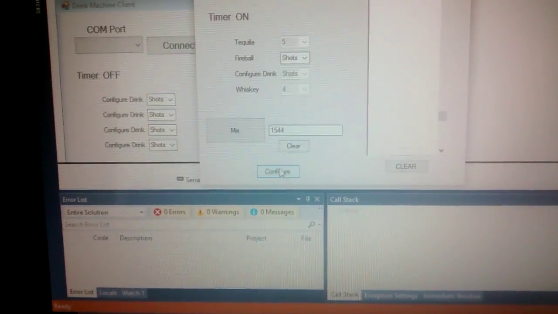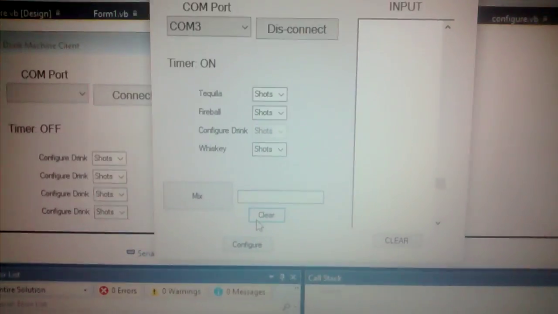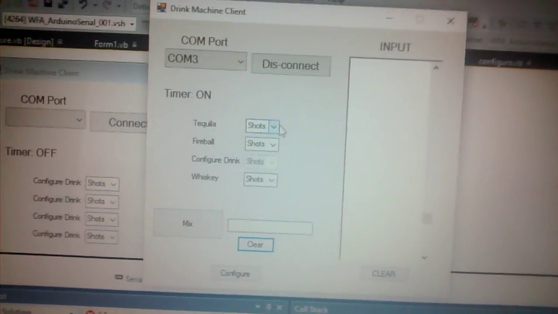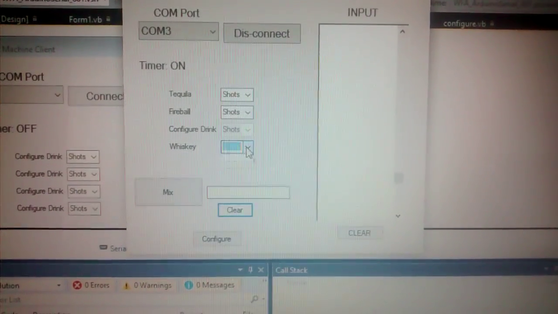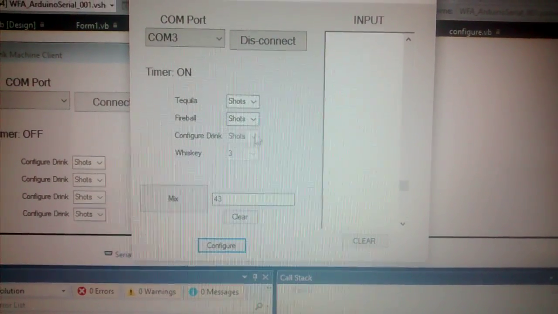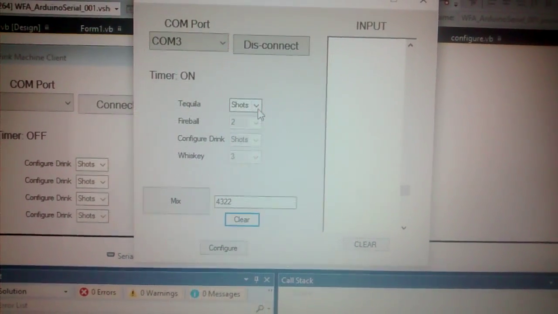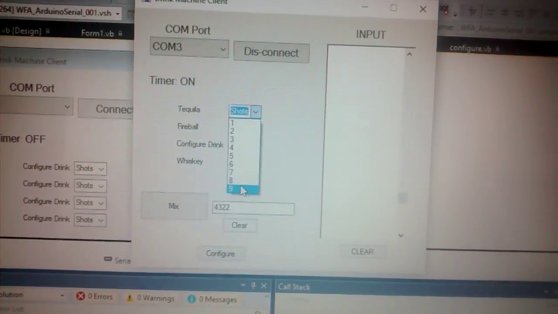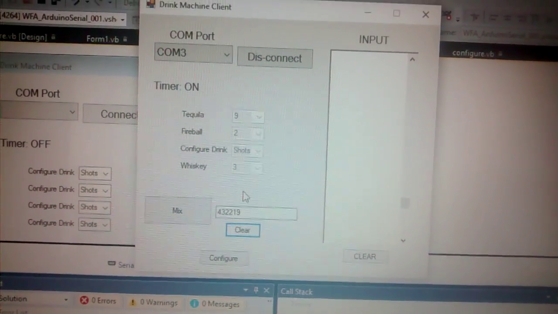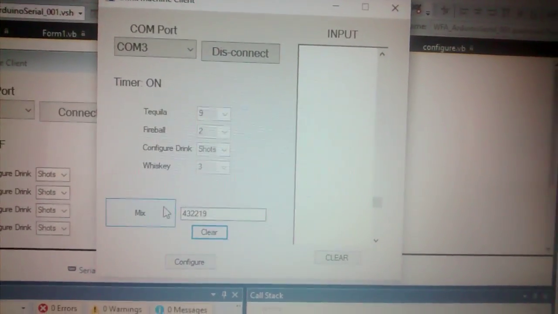And right now you're gonna say, hey Henderson, what's going on here? There's still a drink there. Well, I cleared the drink just so you can see. It will auto clear once the program is done. So let's go whiskey for 3. 2-second pour for fireball. And let's go 9 seconds with the tequila, I'm sorry, the vodka. And let's go ahead and mix that.